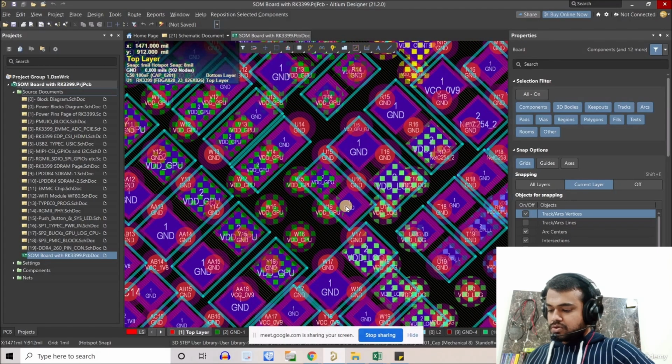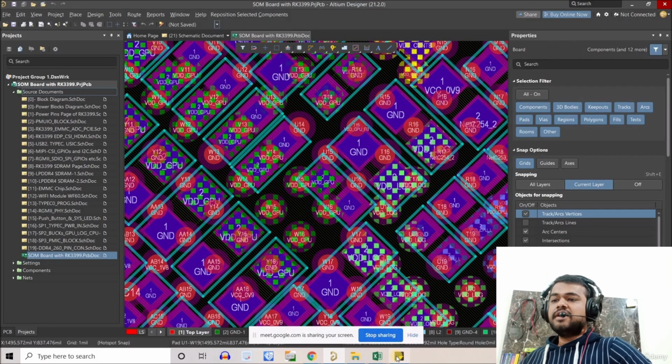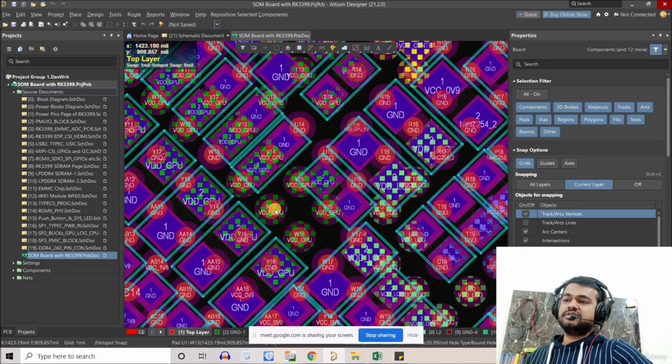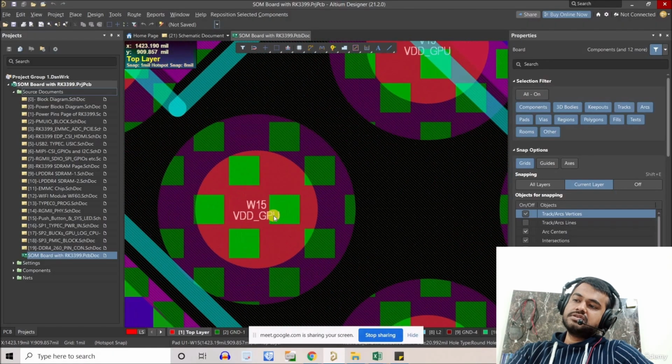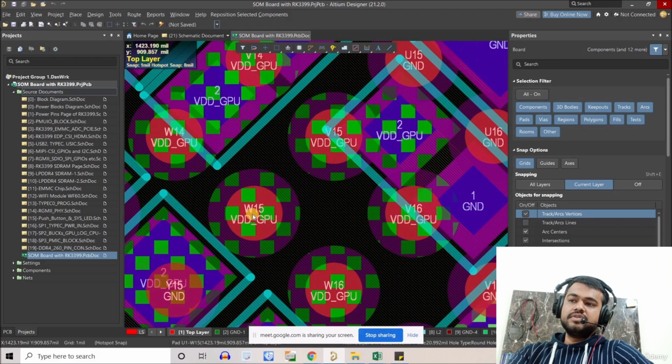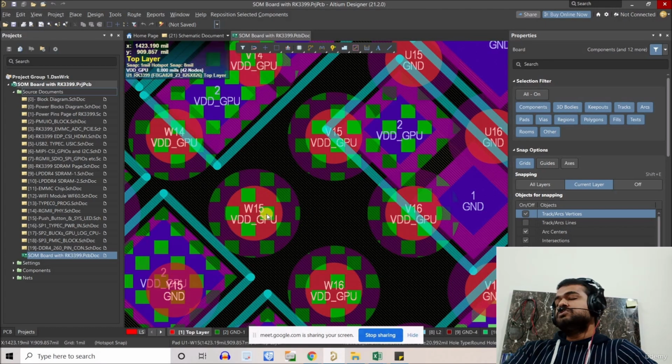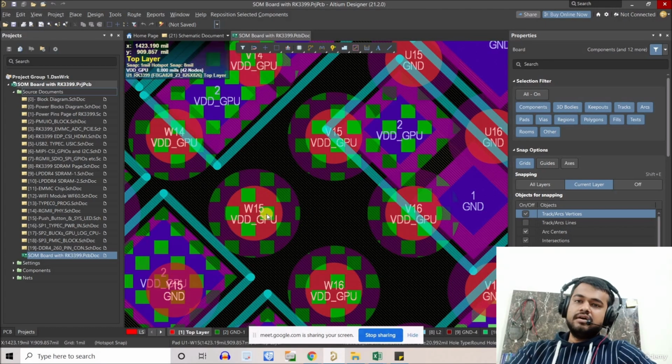So that is one thing. And how do we decide the track width? Let's suppose I've placed a via in this section, and I have to connect that via with this VDD GPU pin. For that we have to place a track between those, right? That track can be 0.1 mm thick, 0.2 mm thick, or 0.05 mm thick. So how do we decide the thickness of that track?